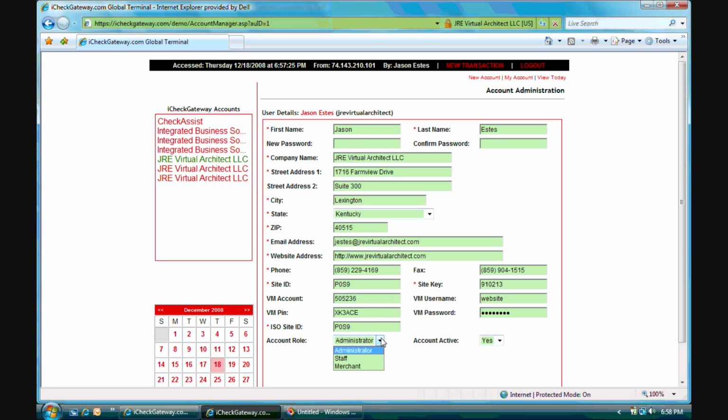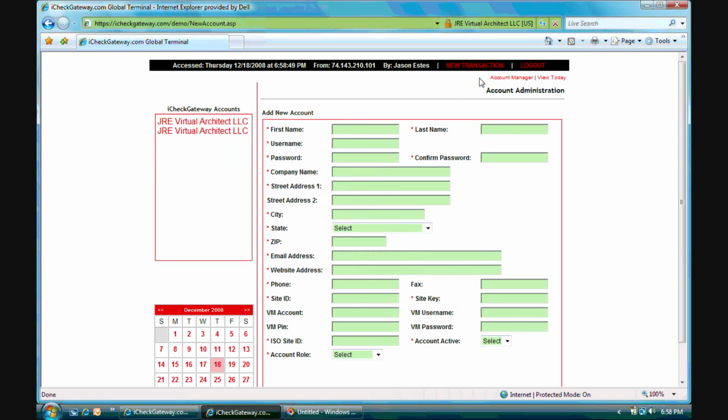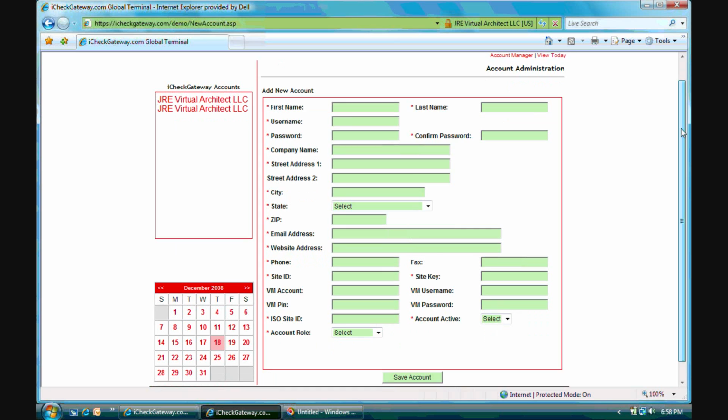There are currently 3 levels of permissions: administrator, staff, and merchant. Administrative accounts have complete administrative control over the system. Staff accounts can manage transactions, but they cannot create new accounts or assign account roles or set accounts active or inactive. Merchant accounts can only see information relative to their accounts and their transactions. Administrators can set accounts active or inactive by selecting this option. New accounts can be created by filling out these details and submitting or saving the information at the bottom.